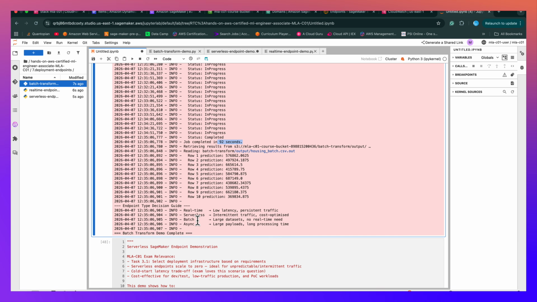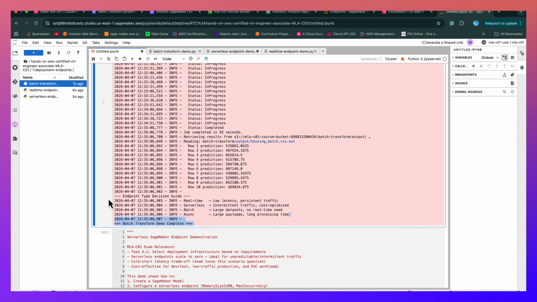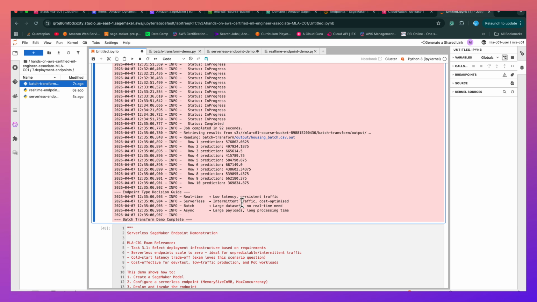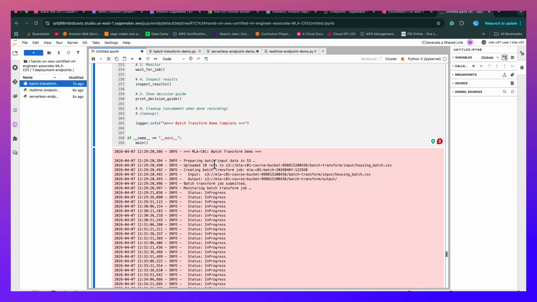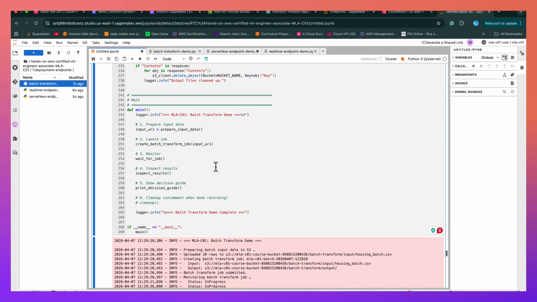And you can see here, I've actually put things so you know for the exam time. So real-time: low latency, persistent traffic. Intermediate traffic: cost optimization for serverless. Batch: large data sets, no real time. Async: large payloads, long processing time. Key for the exams.